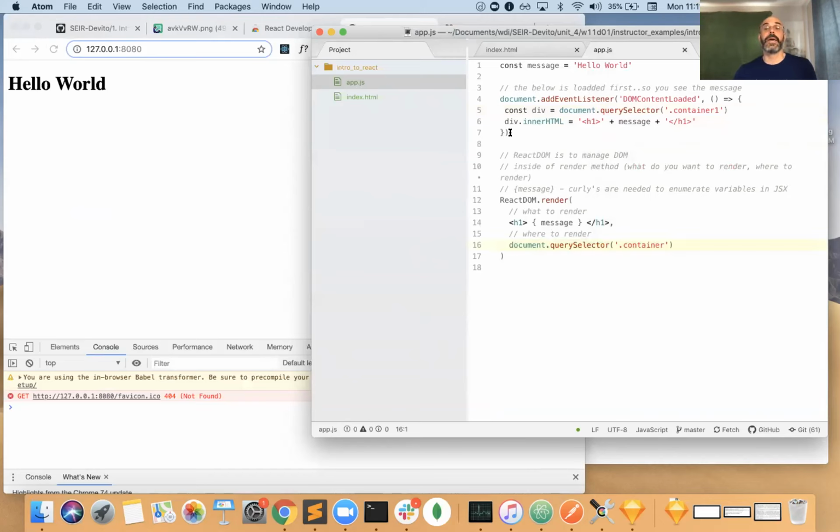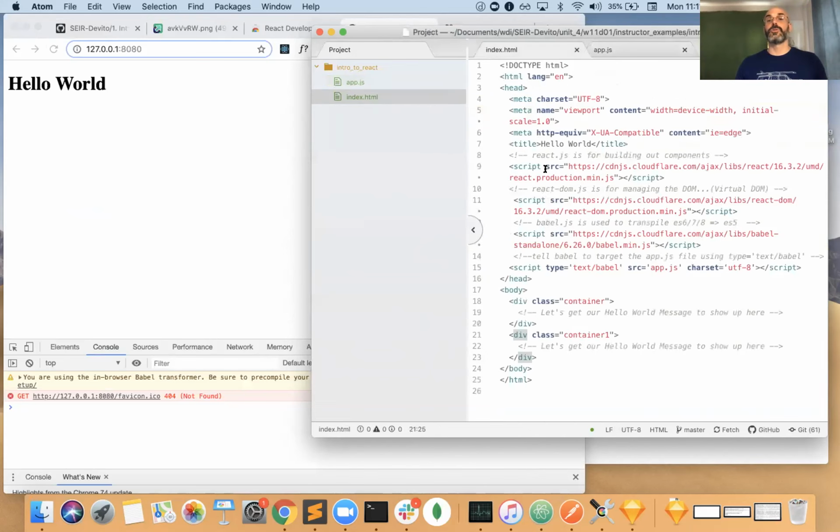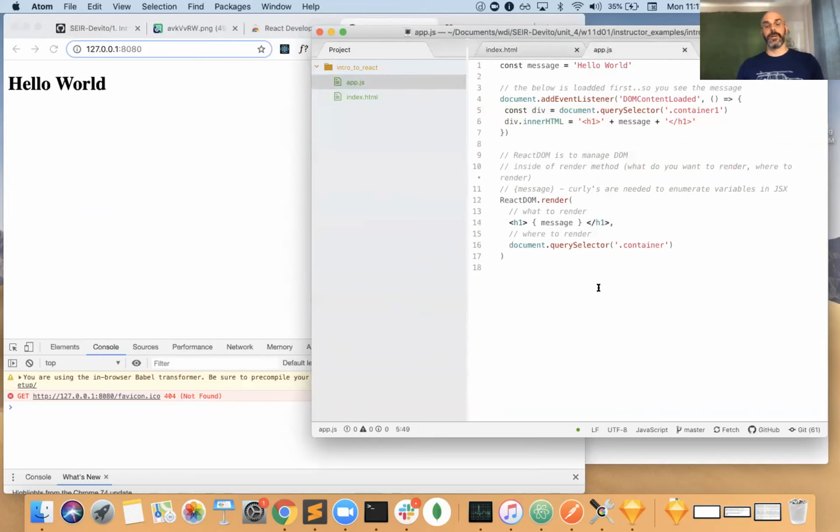But I don't know. Off the top of my head, I'm not sure why it's not showing me the other message, right? Because I'm targeting a separate container. I do have two divs here, container 1 and container 2. It's really not showing it, so I don't know what's happening. I have to investigate as to why. But this isn't something that we'd be doing anyway.